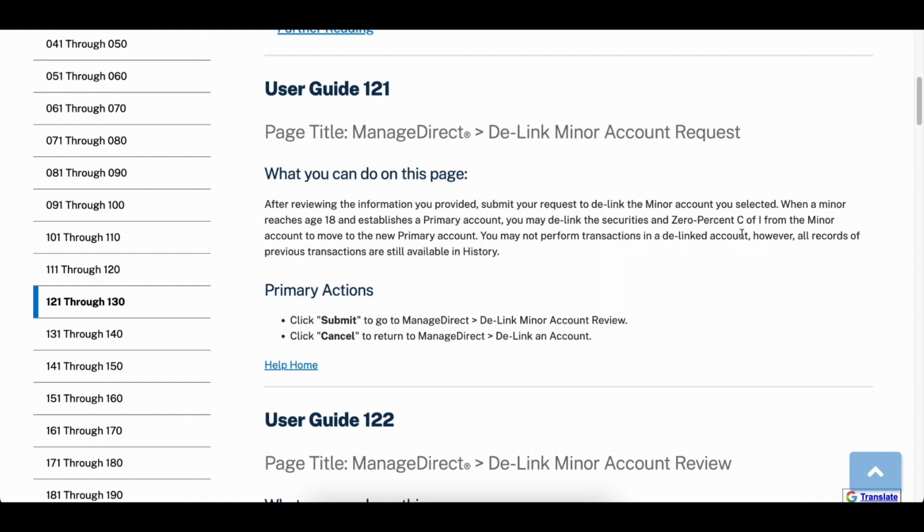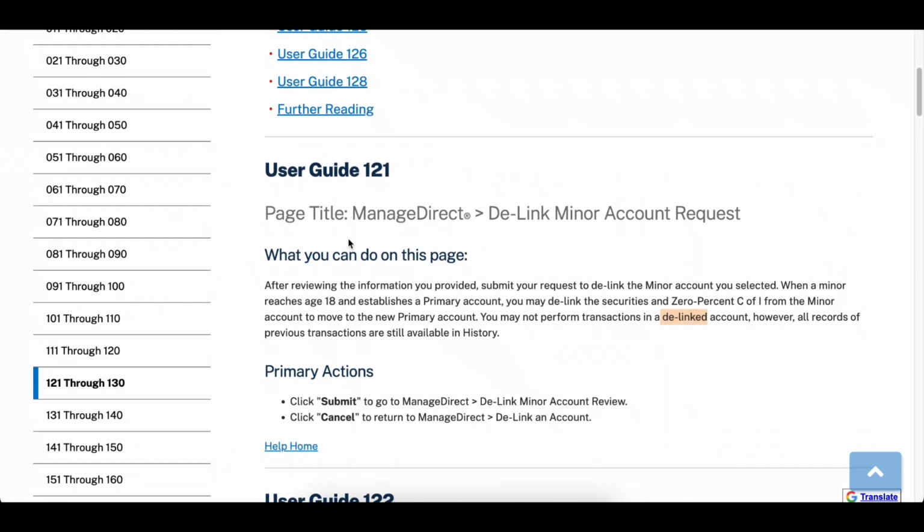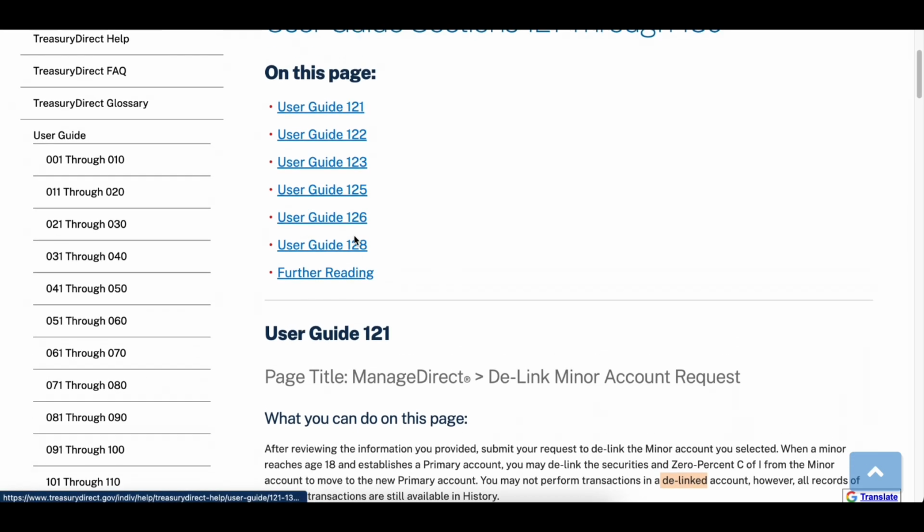Okay, so it has to be delinked in order to, let's see, you may delink the securities and 0% C of I from the minor account to move to the primary account. I need to find out what this means right here. So then it will be linked to the primary account. Once it's linked to the primary account, it's no longer delinked. Okay. Anyway, however, all records of previous transactions are still available in history. I need to find out what this means. I don't want to jump the gun. I want to learn this right. I want to learn this first. Understand what is it saying?